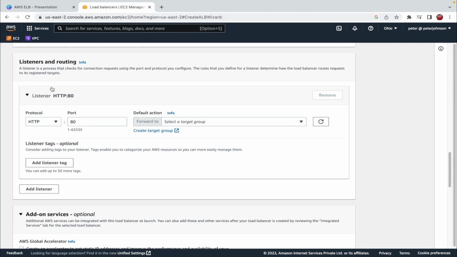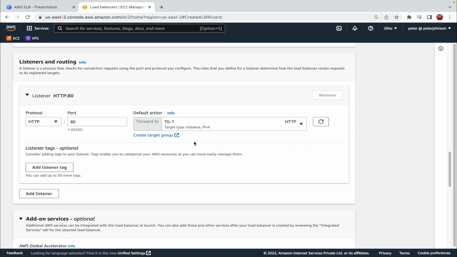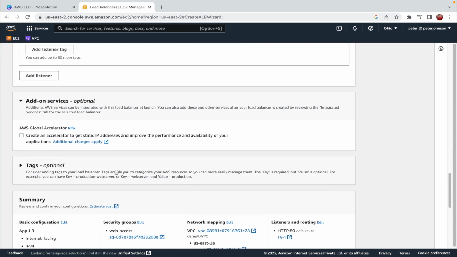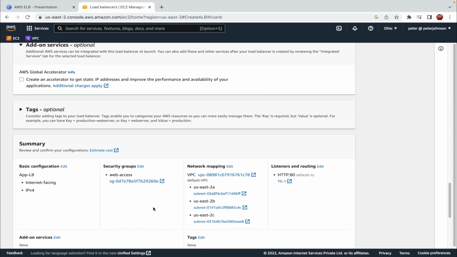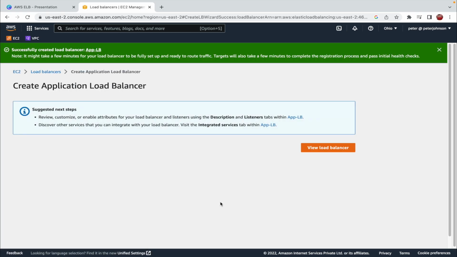And for listeners and routing, we'll be using HTTP protocol, and we will be listening to port 80. And here we need to specify the target group. And for now I'm going to select TG-1 first. So we have selected the target group. And for add-on services tags, we're going to leave it as it is. So here you can see a basic summary of all the things that we have defined, and that's it. Let's click on create load balancer. Yep, it is successful. Let's click on view load balancer.